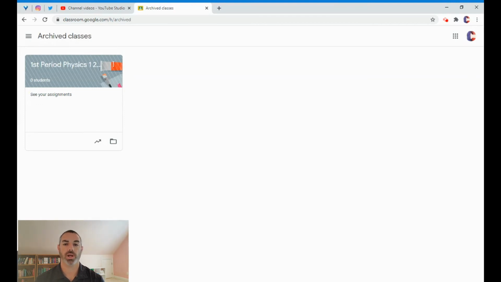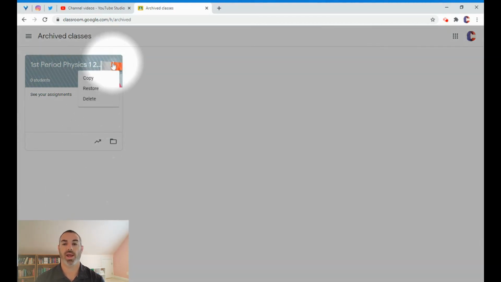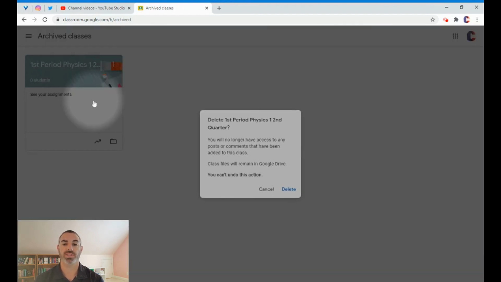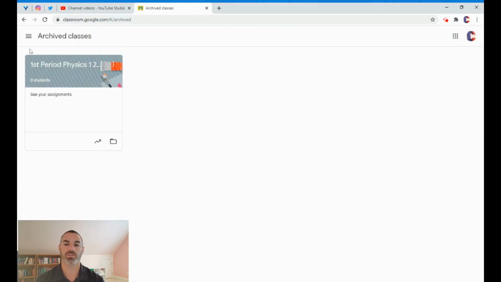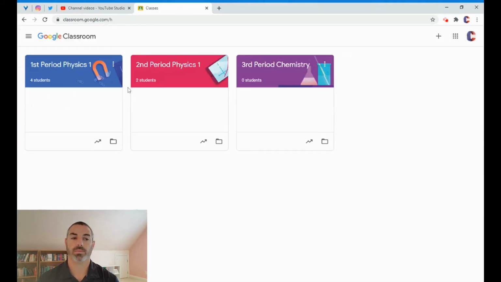If I want to restore it, I have these three buttons here. Now I have copy, I have restore, and I have delete. I'm going to go ahead and click on delete, and you can see this message. This will no longer have access to any of the posts or comments or anything in that class, but the class files will be saved to Drive. This action cannot be undone. So we're going to click cancel because I don't want to delete that class.